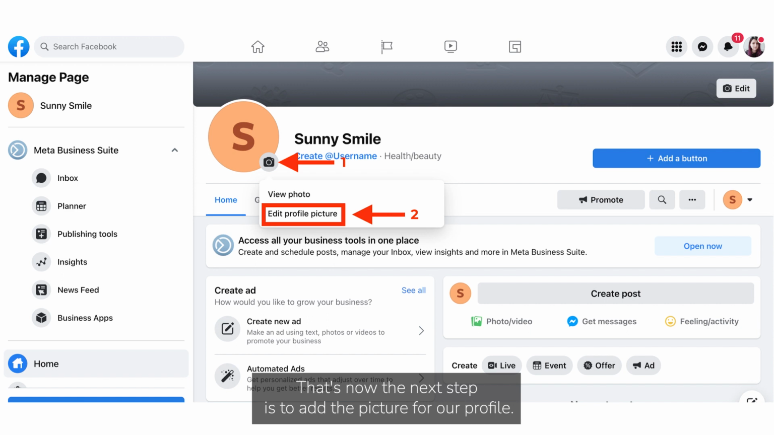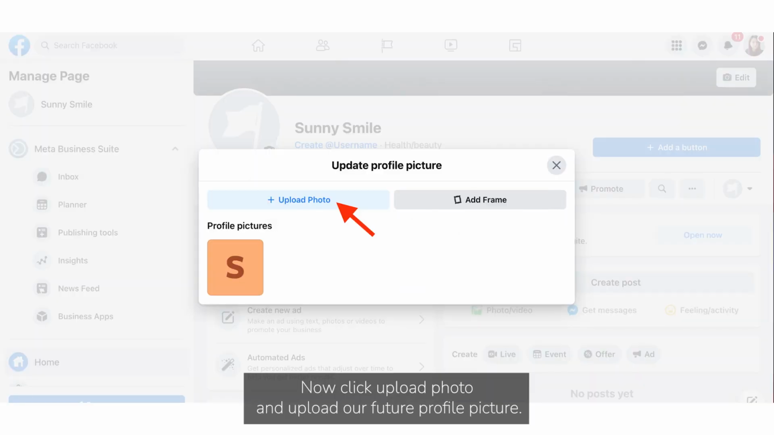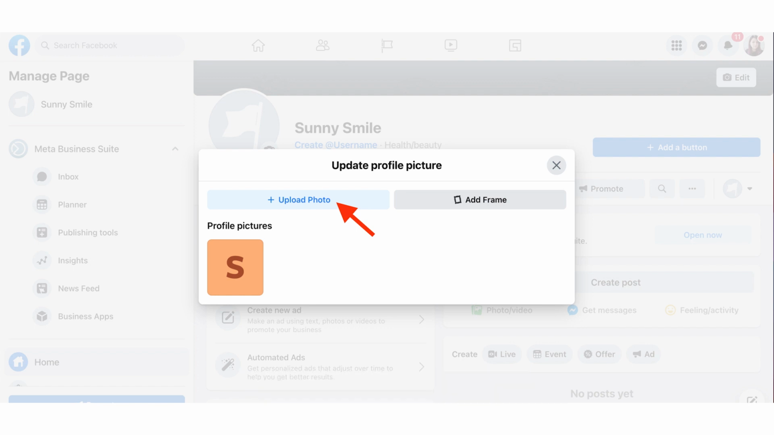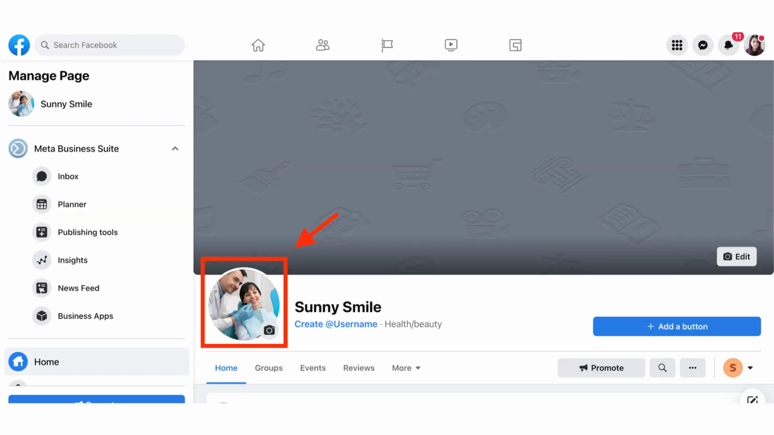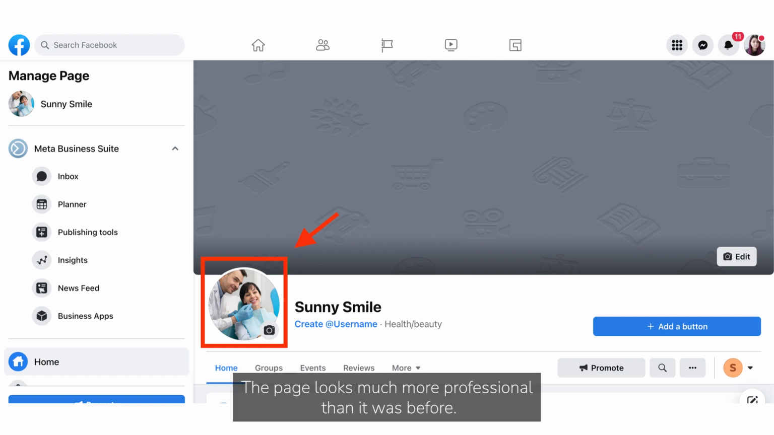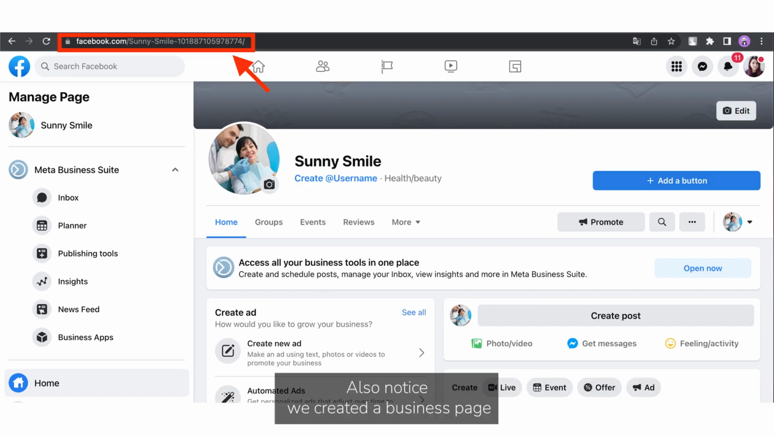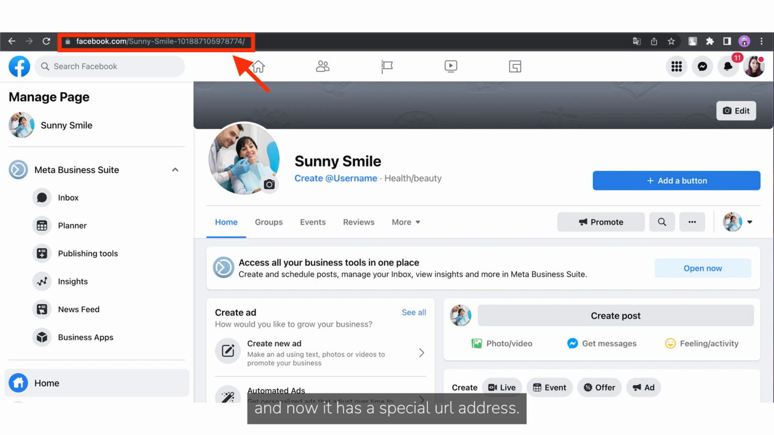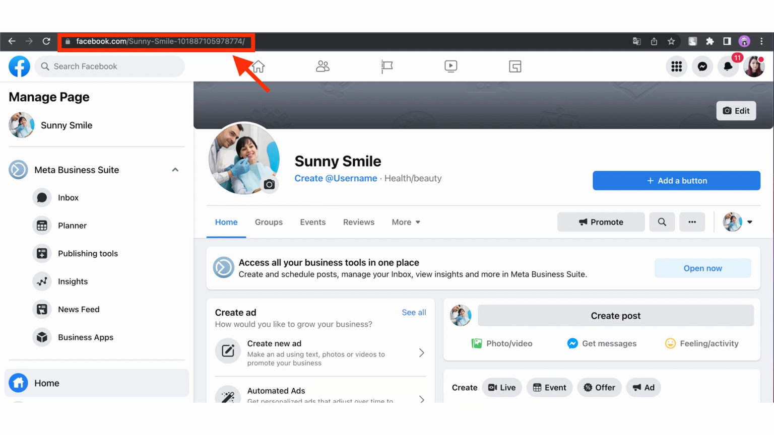And now the next step is to add a picture for our profile. Click Edit Profile Picture. Now click Upload Photo and upload our future profile picture. You can use the picture we prepared under this video or find any other similar picture on the internet. As you can see, our profile picture is uploaded, and now the page looks much more professional than it was before. Also pay attention that we created a business page and now it has a special URL address. Any user can use this address to find your business page.